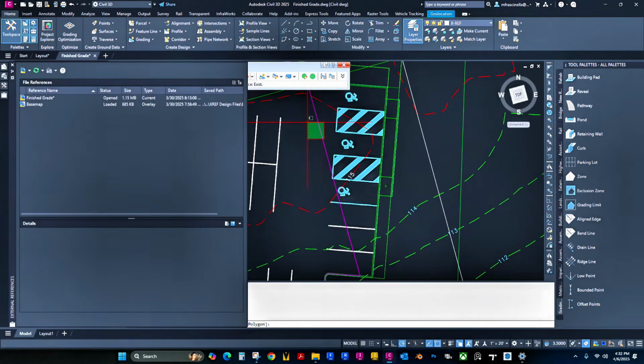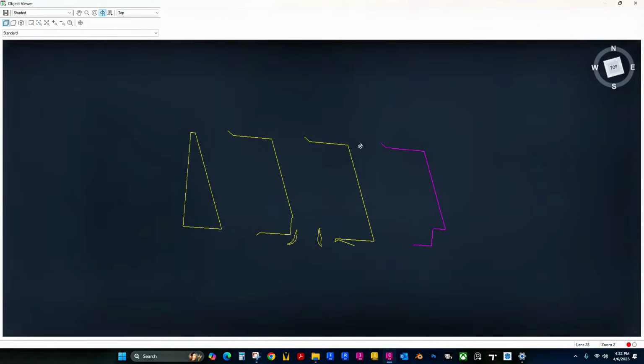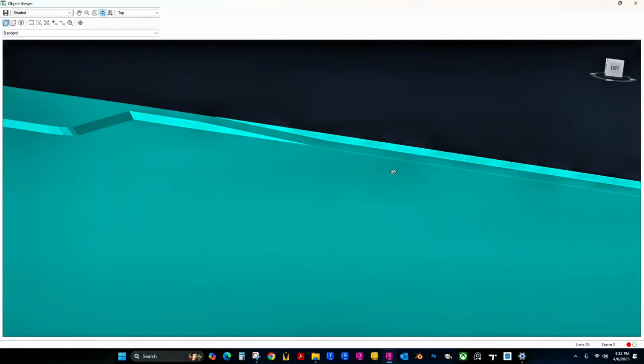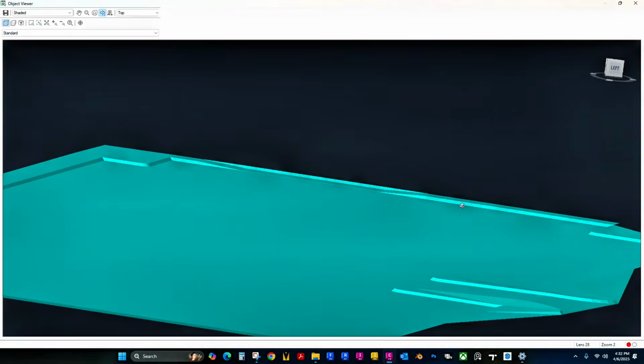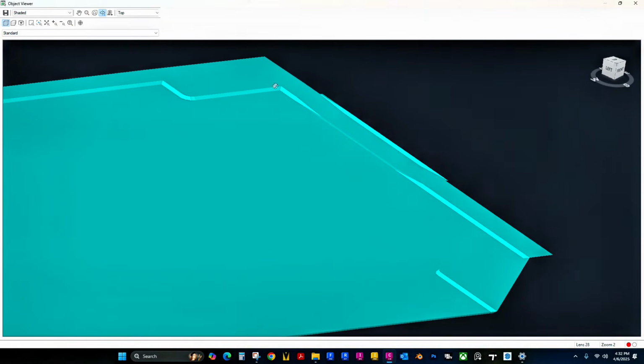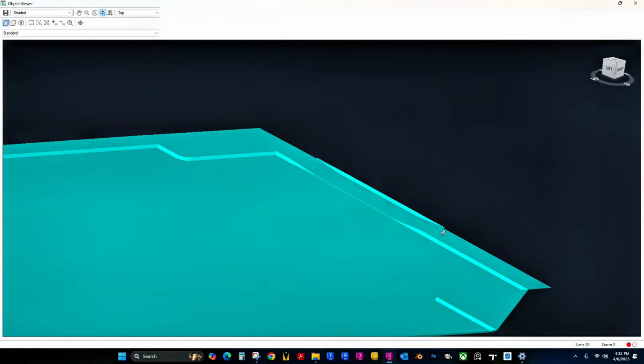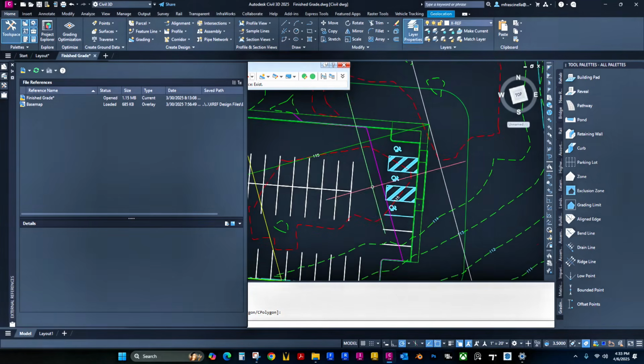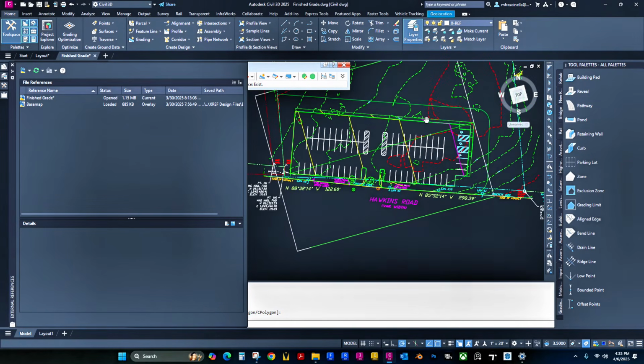Okay, so now let's go ahead and do our object viewer, and it should now show, which it does, the drop curve. So now you can see we have our ADA compliant ramps going up. We have a curb behind it perfectly. Okay. So now the last thing we need to do is grade to existing.